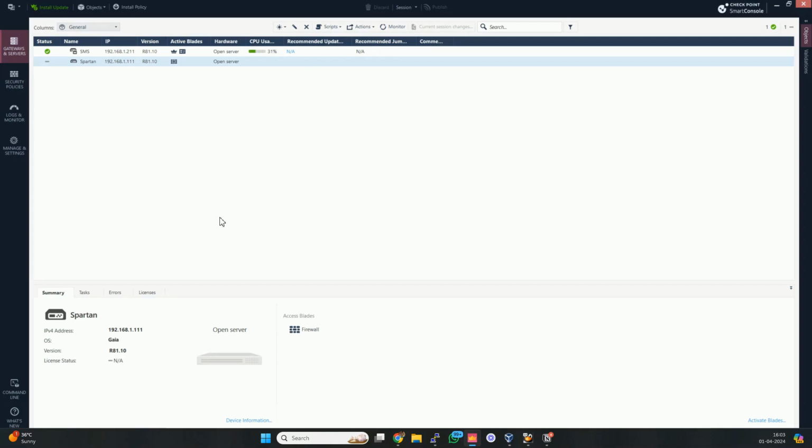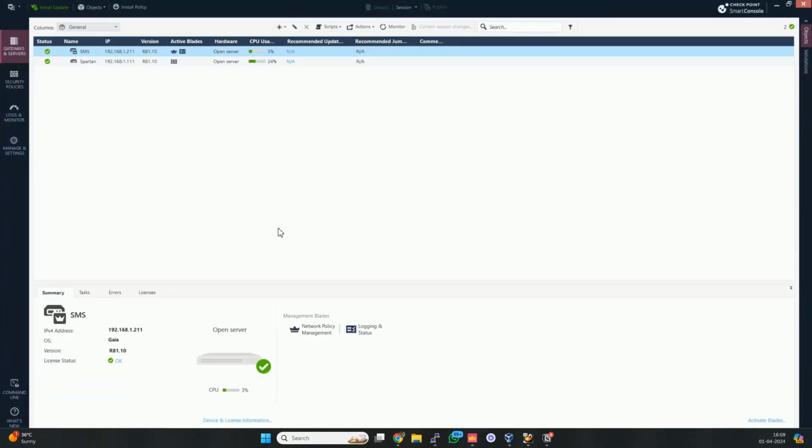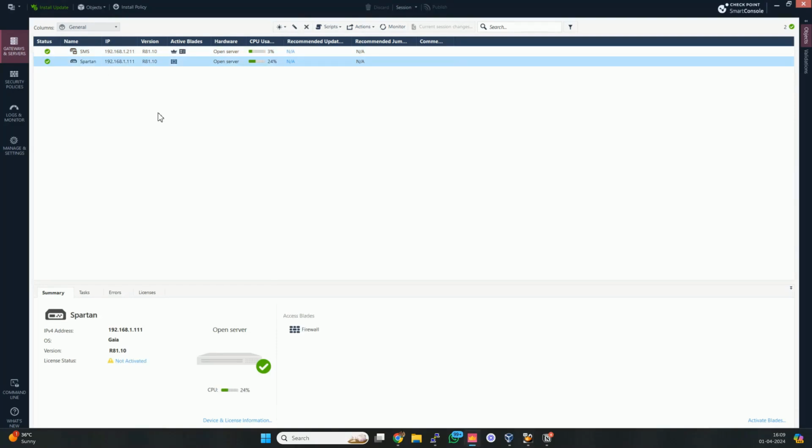So our changes have been published. Now, guys, this way you can add the Spartan gateway into the management station. You can see the green bubble has appeared, which shows that our gateway has been added and it's now visible in the SmartConsole.